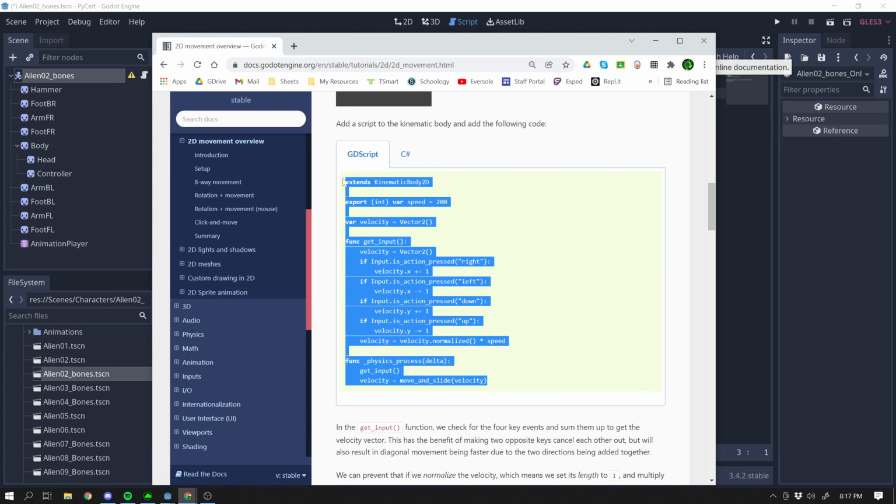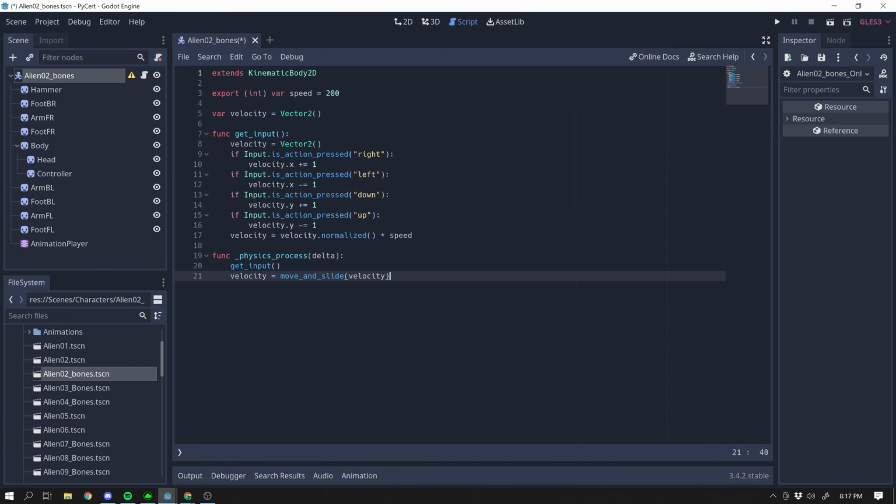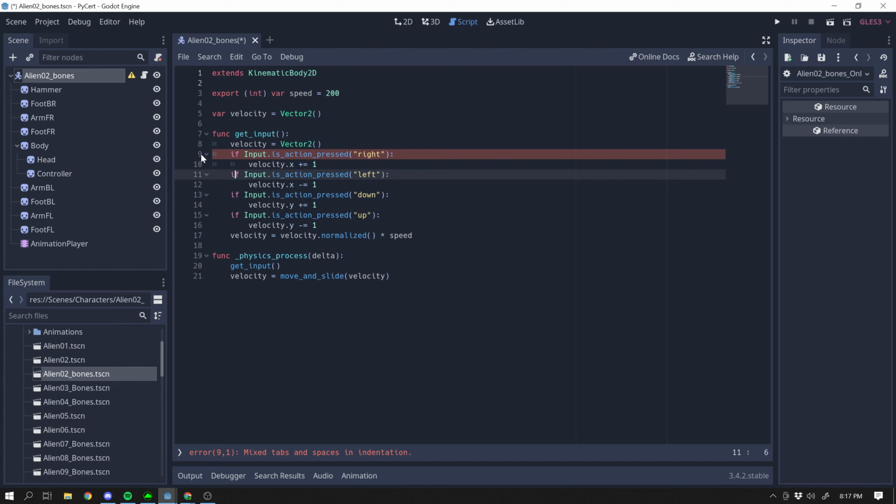I'm going to copy this code. So copy. And then I'm just going to paste this here. Now, one thing that copying and pasting does is it messes up your tabbing or indentation level. So I'm going to go ahead and fix that. You want to make sure you don't mix tabs and spaces. There's that wonderful error right there: mixed tabs and spaces in indentation. So I'm just going to change these all to tabs. And so we can get rid of that little error.